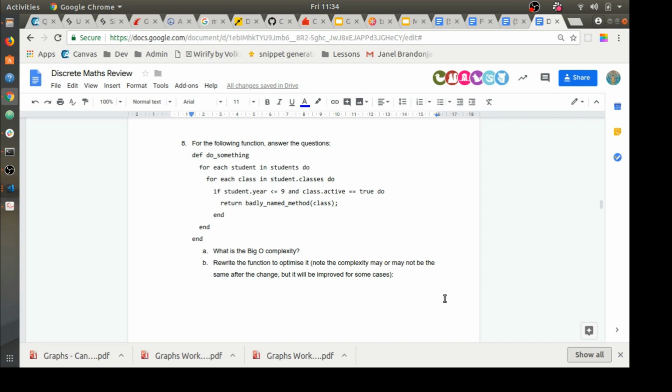Then we say if the year property on the student meets this condition, less than or equal to 9, and the class has this property active, and that's true, then we return some results. Badly named method on that class. So the complexity of this is polynomial or quadratic, right? Big O of n squared.